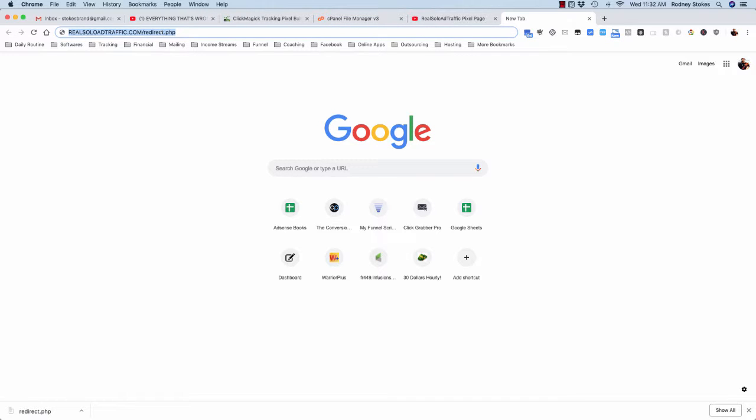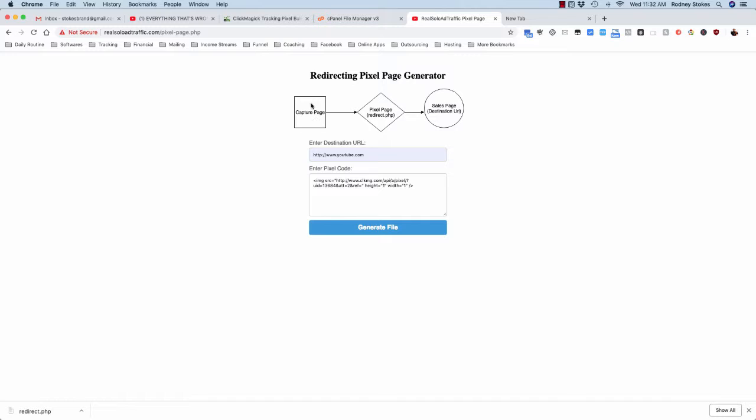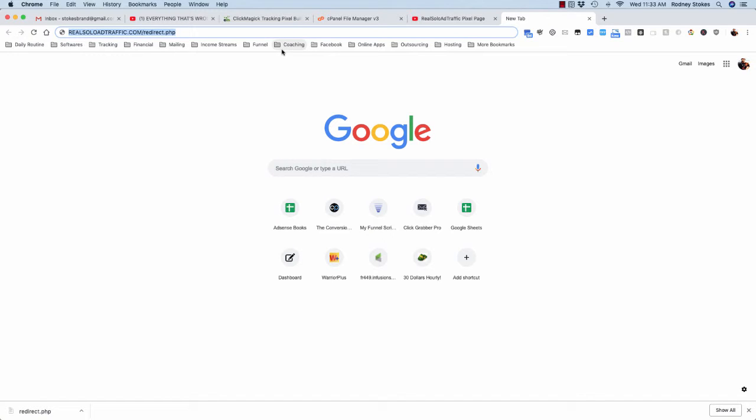So realsoloadtraffic.com/redirect.php. So when a person opts into my capture page, it's then taking them to realsoload.com/redirect.php. That fires the pixel for a split second, and then it redirects them to the destination URL. So if I'm losing you a little bit, just rewind this video. It's very simple.